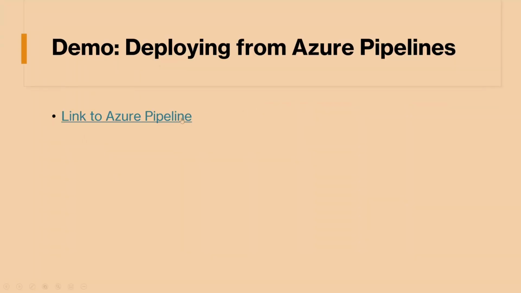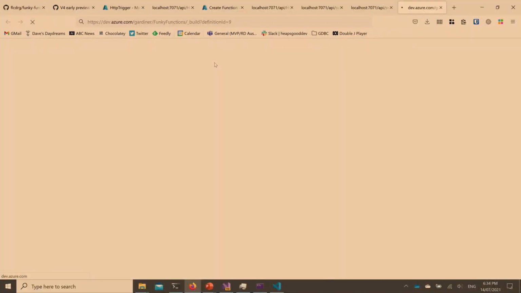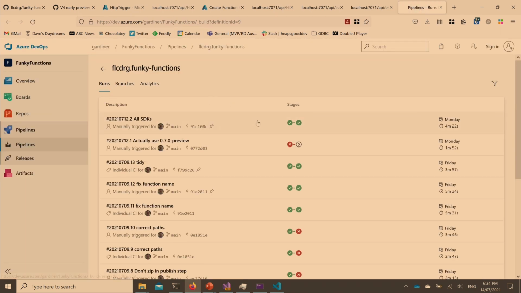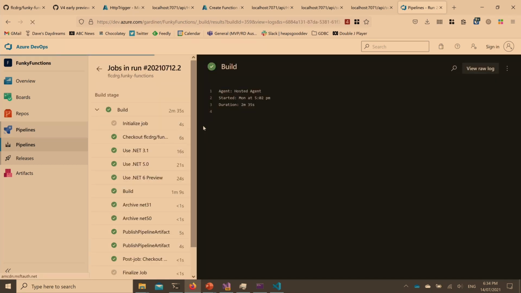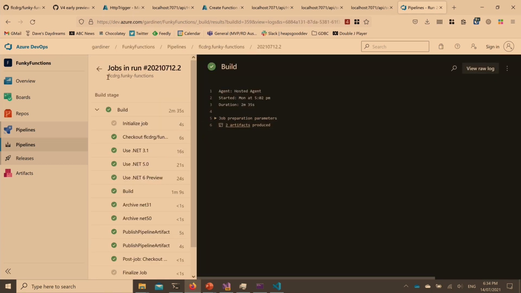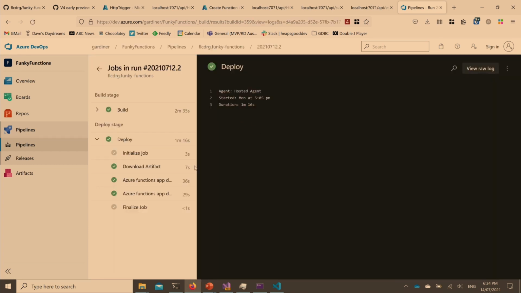I'm not going to run that right now because it takes a few minutes and that wouldn't be very exciting to watch. But I will jump into my Azure DevOps subscription. So here is a deploy I did on Monday. We've got our 2 stages. We've got our build stage, which generated the 2 artifacts, and then our deploy stage. And we can see it does take a few seconds to push each function up.